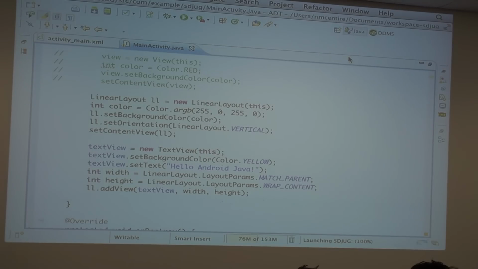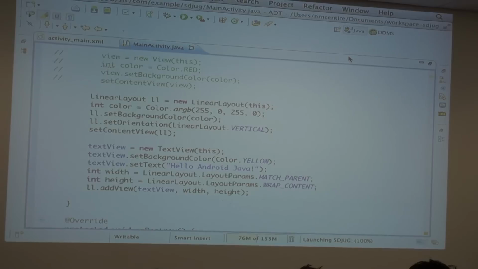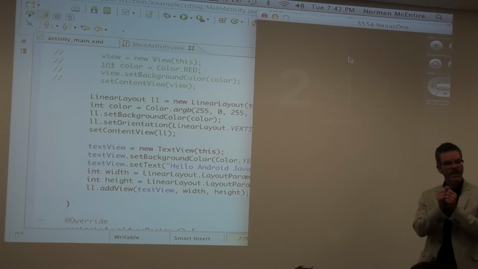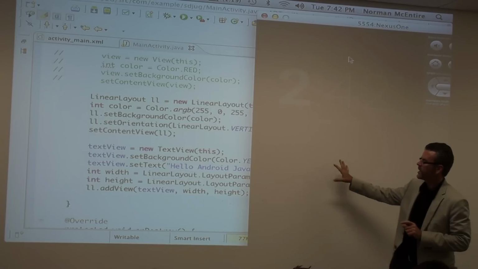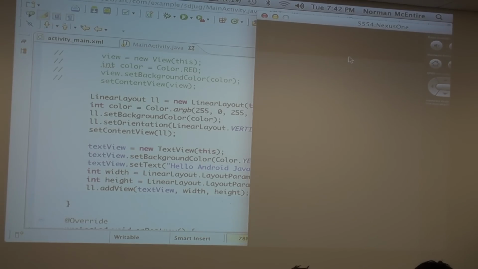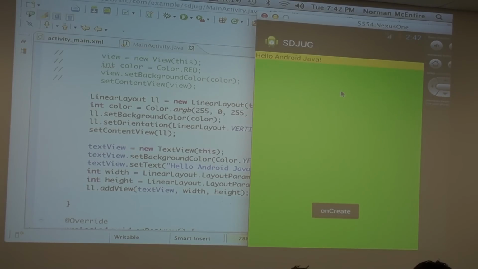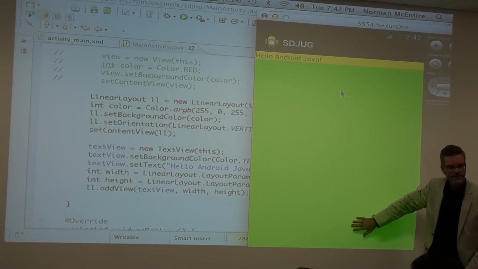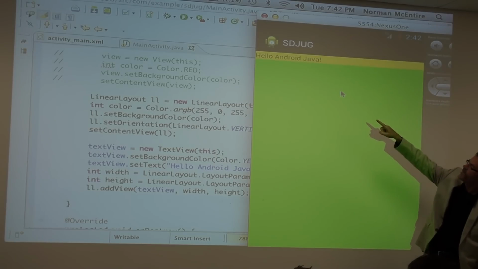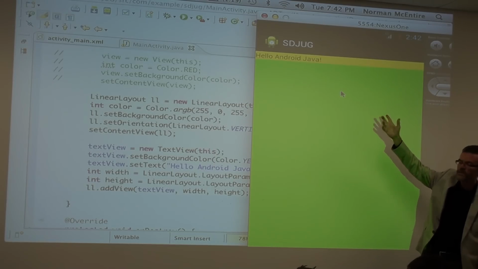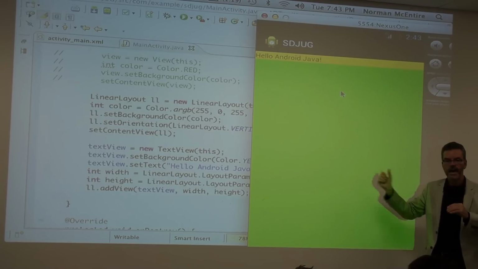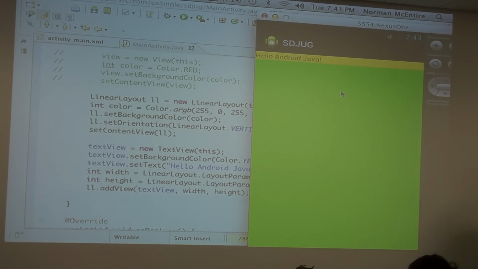You should be observing, we're doing all this in Java code, and keep that in mind because after the break, I'm going to repeat this demo using XML and Java together. And you'll see that some of the steps we're doing, we can also do in XML. What we see here, look at that. Here's our layout, the linear layout, and up at the top, hello, Android Java. We see we've got a text field right there, and it's been laid out here in this linear manner.